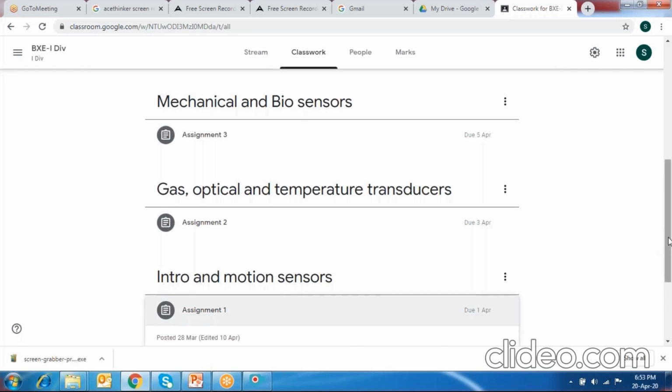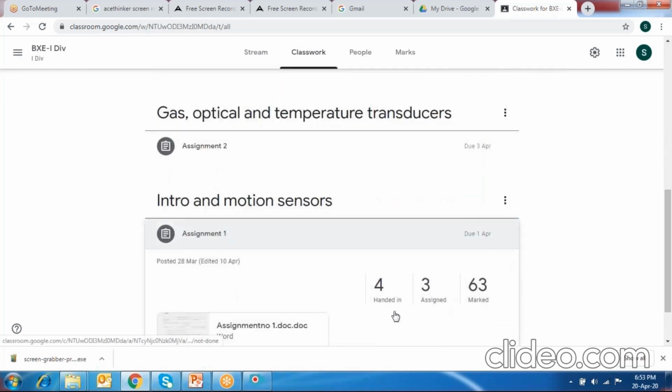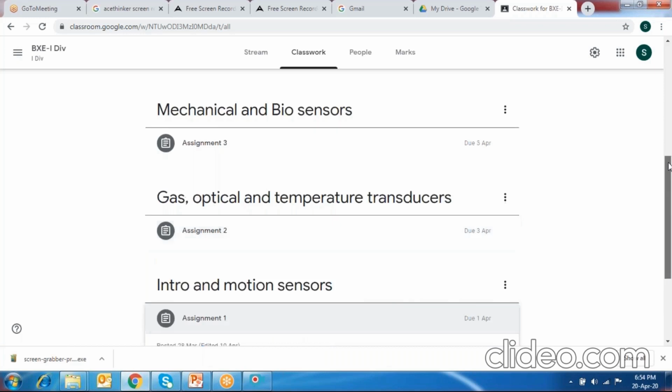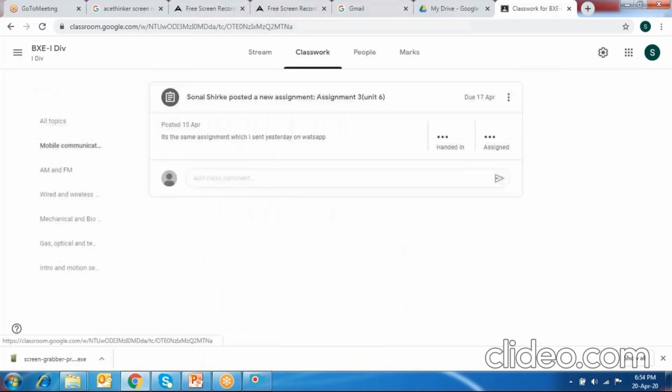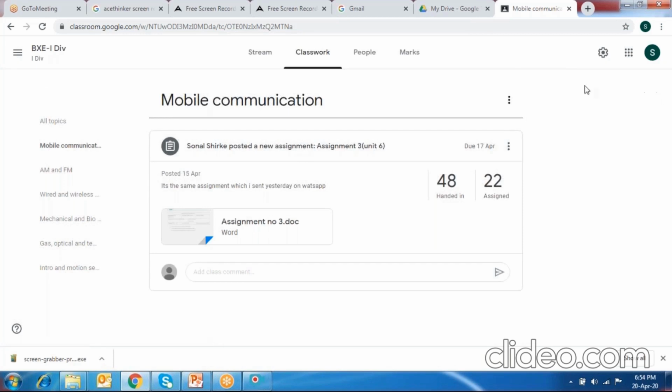I click on it. When I click on it, you can see the Handed in tab. Handed in means the assignment has gone to 4 students. Sorry, I made a mistake. In the second tab, Assigned, where 3 is mentioned, it means that it has been assigned to 3 students. Suppose I take you to this mobile communication, assignment number 3.